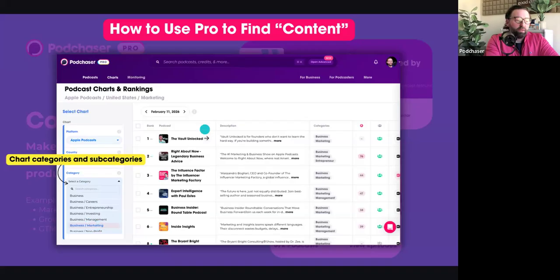And even within this, we can see that there's a lot of different types of content. There's a lot of different types of podcasts. So the Vault Unlocked, this is for founders who don't want to learn the hard way. Right About Now, legendary business advice, influencer. So we've got a couple of influencers. We've got Business Insider. We've got Inside Insights. So as you can see, just because the show is under Apple's designated business and then marketing subcategory does not necessarily mean that we're going to get only business and marketing results. It's going to be kind of variable as well.